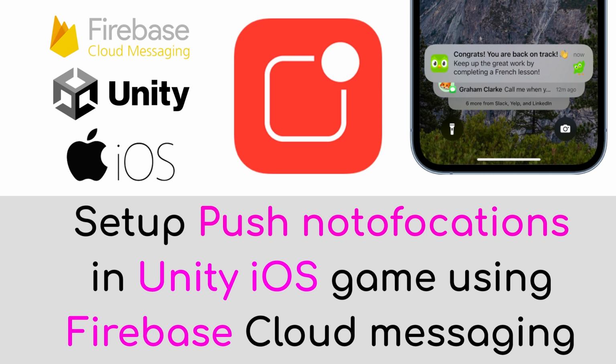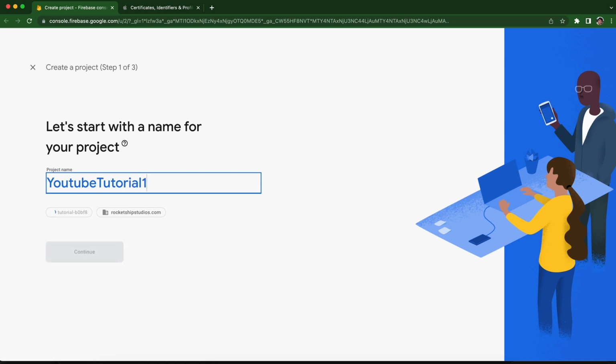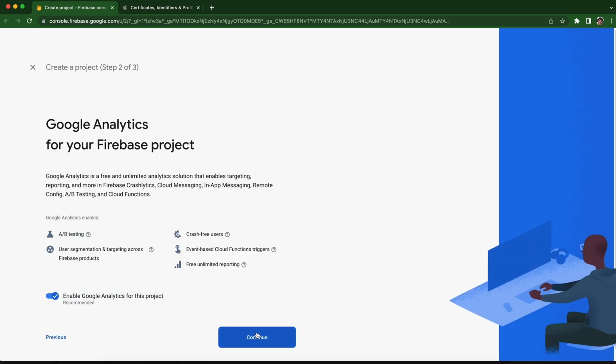Hello everyone. In this video, I will show you how to set up push notifications in a Unity iOS project using Firebase Backend. Let's go to the Firebase console, create a test project, and do some basic setup.